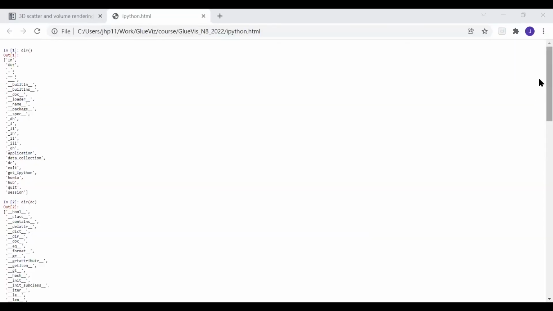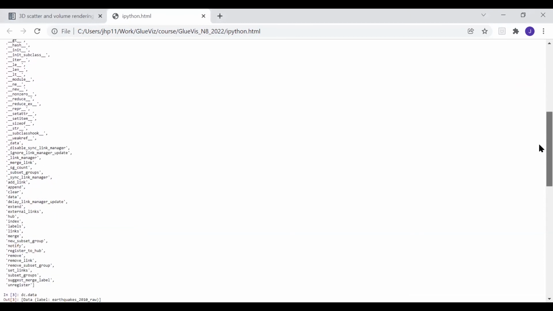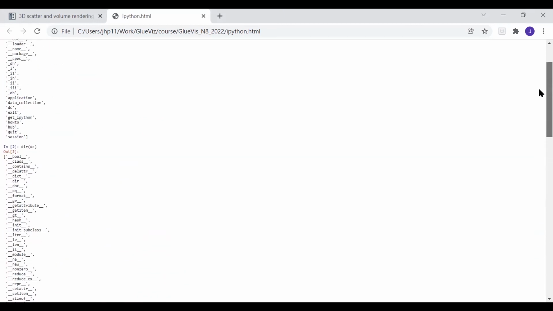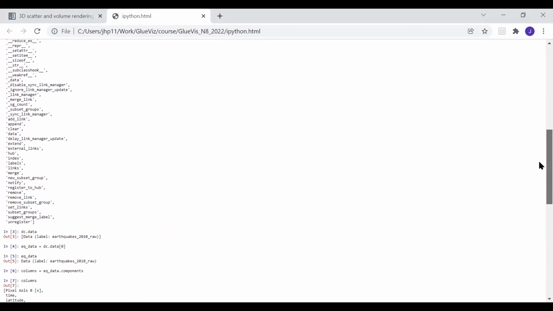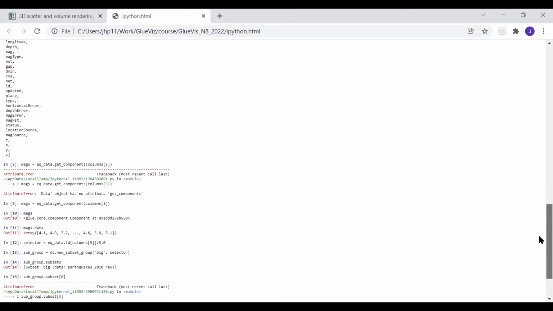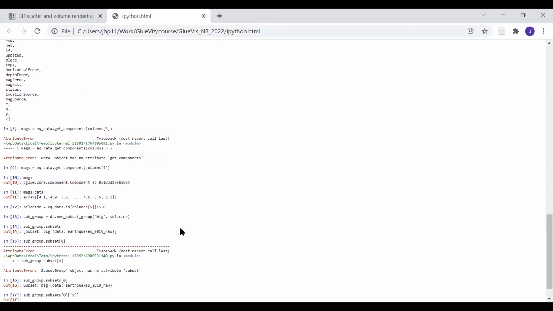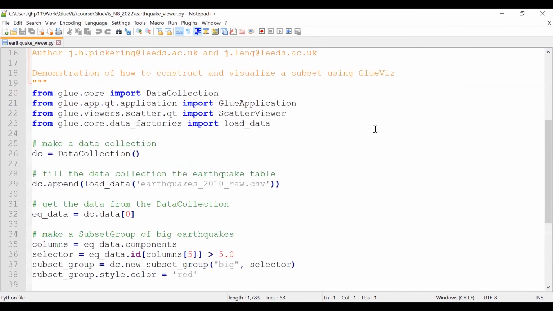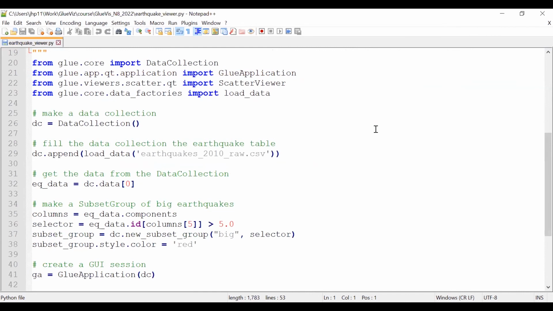So there's all the stuff I've just typed in, the whole of my record, there as an HTML page. And if you've worked something out on the IPython terminal, you can save it as this, and then you can cut and paste the bits that work into your program. So you can develop bits interactively that you cut and paste into a program later. This is a viewer basically for what we've just done with the earthquakes.